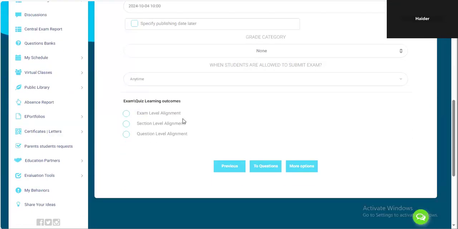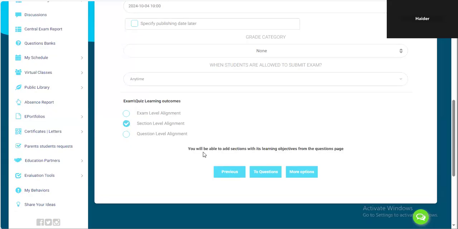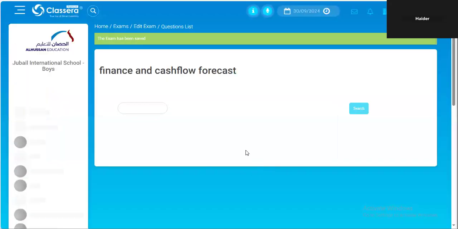So next, you have to select one of the options for exam learning outcomes. I would like to click on this middle option, section level alignment. Then you will be able to add a section with this learning outcome from the question page. And now directly go to the questions. Click on this option to questions.